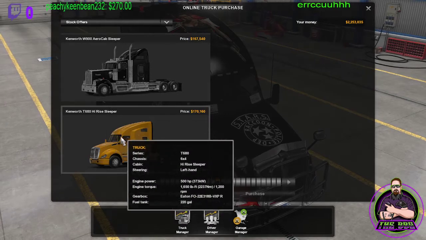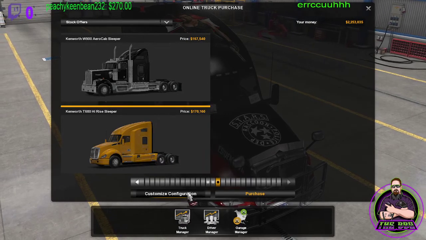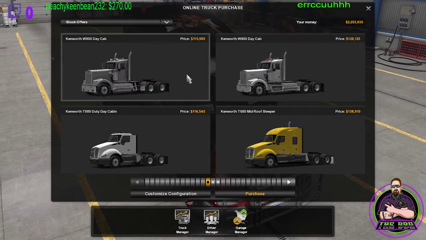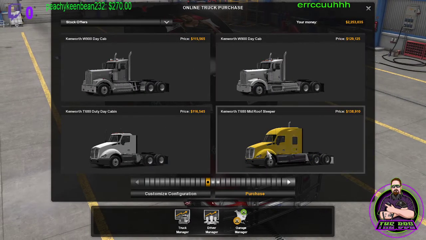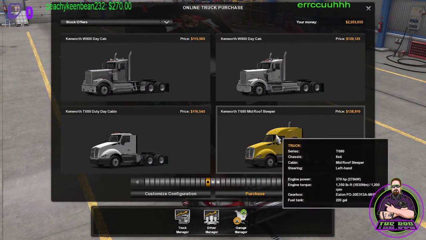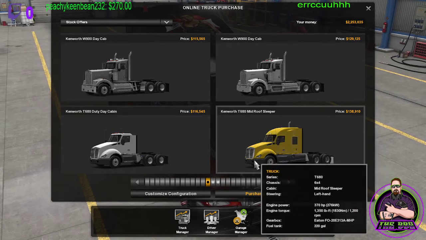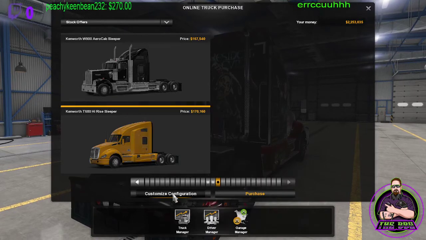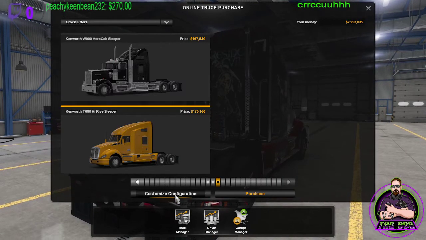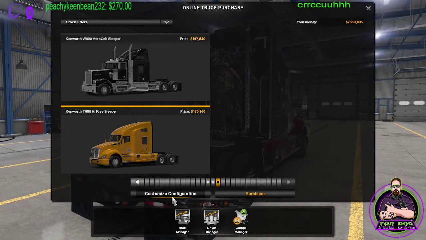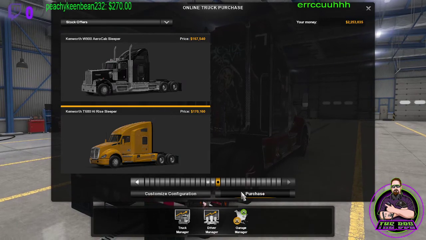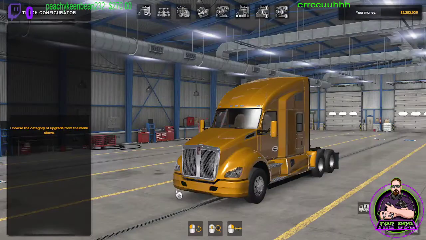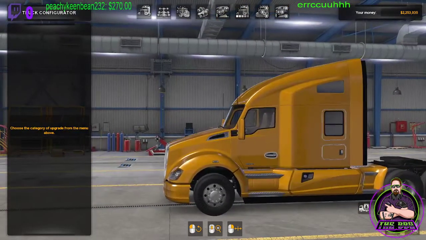I'm going to go all the way over to the T680. Some of you, if you haven't been playing very long, may not have all these available. You may only have one or two or three or four trucks. Sometimes they're available on the mid roofs. I'm going to show you them on the T680 because I know for a fact that some of these are just T680 skins. So you click on it. You want to customize it. Do not purchase. You just want to look at them. Customize. All right, so it's going to come up like this.